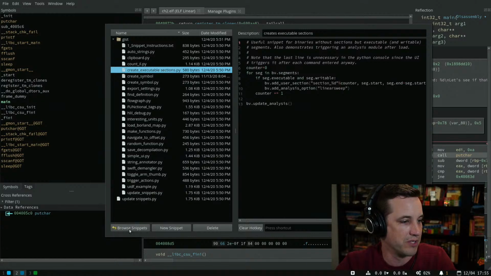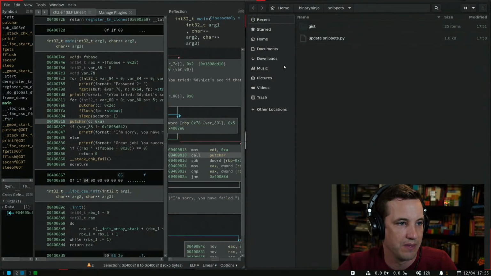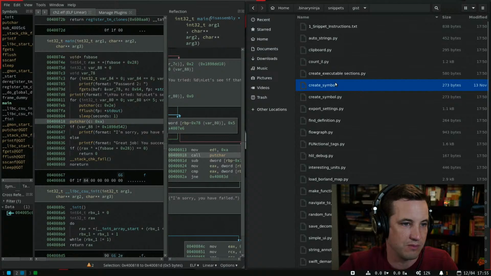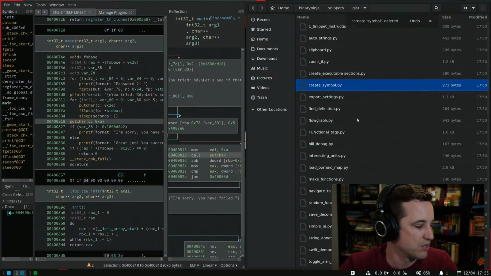Oh, create symbol is another one that I've got to get rid of, because I accidentally had it without an extension in the gist. Gist or gist? I say gist usually. Don't forget.